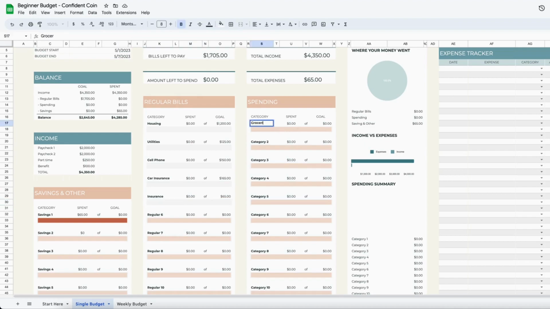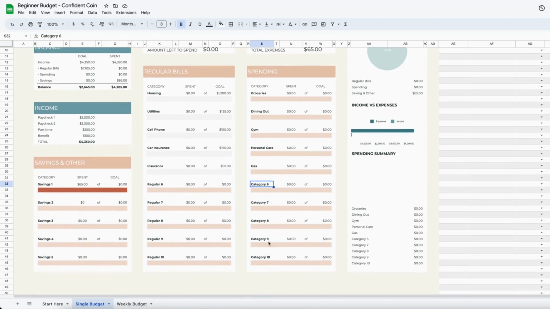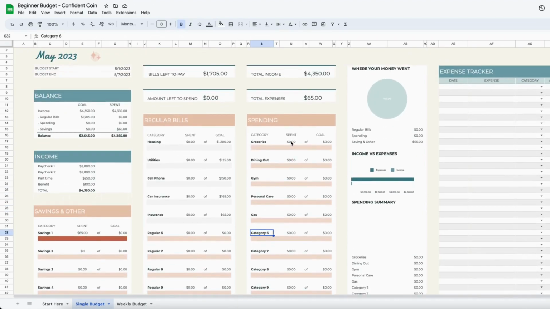So things like groceries, dining out, maybe you have a gym membership. Again, there's 10 categories, so you will fill these out as appropriate, and then enter the amount of your budget, your goal amount for the month.